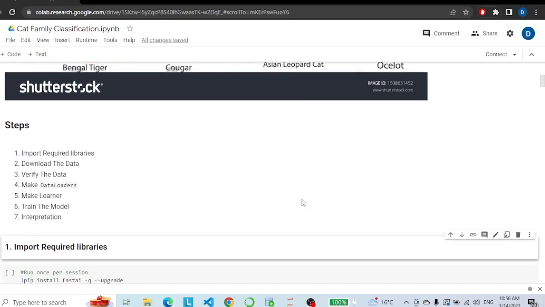And these are the steps we are going to follow to build our own system. First of all, we are going to import the required libraries, download the data, verify the data, make data loaders, make learner, train the model, and the last thing is interpretation of our results.